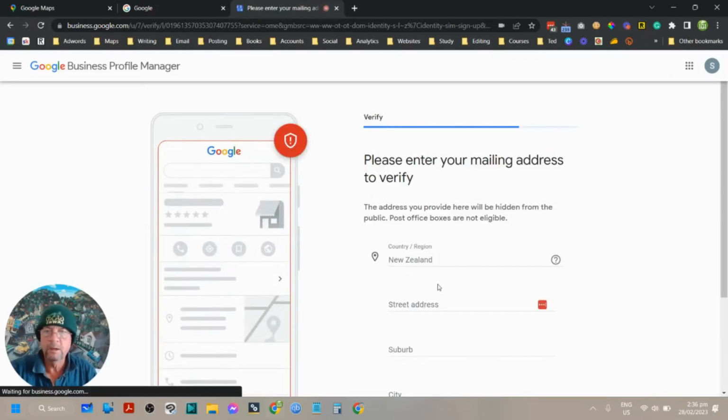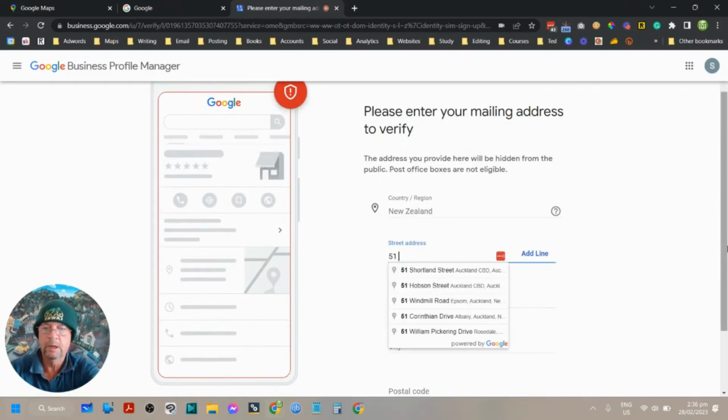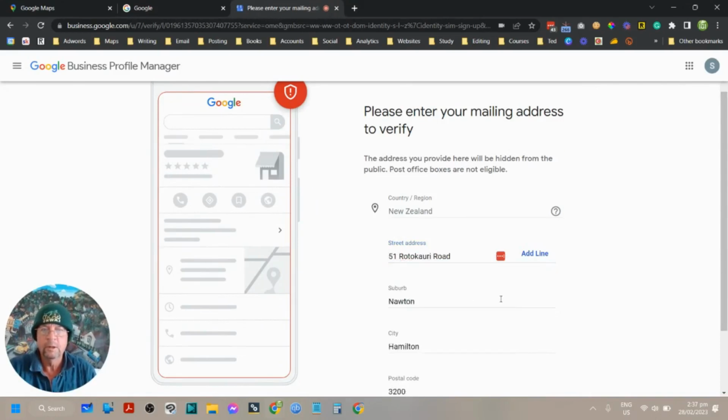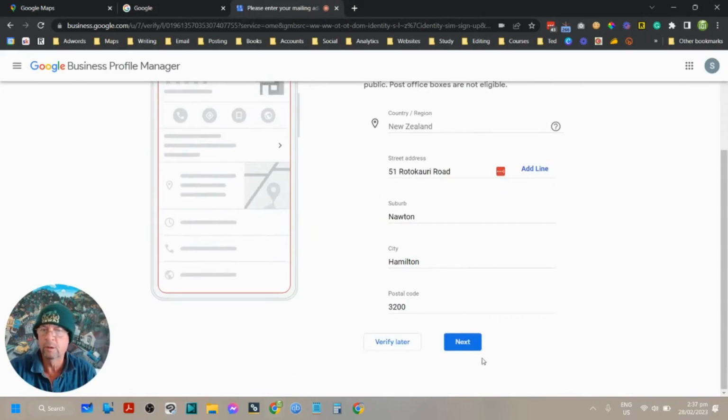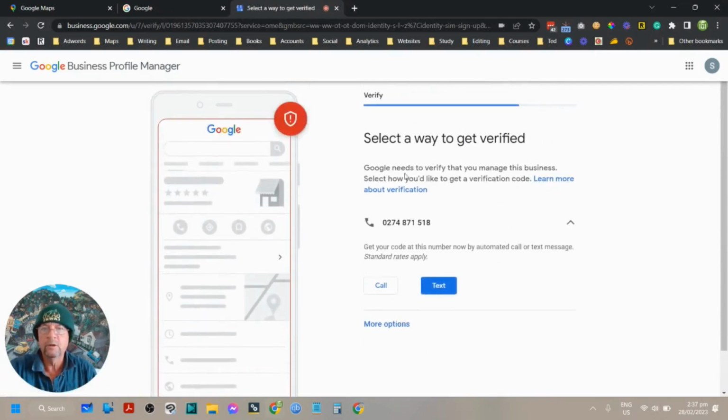And you see I've got a business, so what they want to do is verify the business. Now we're at number 53 Road to Carry. I'm going to put in the neighbour's address because my business Gecko Lawns is registered at number 53, so I wouldn't be able to actually verify that. And so what it's going to do is send me a text to my phone and give me a verification number.